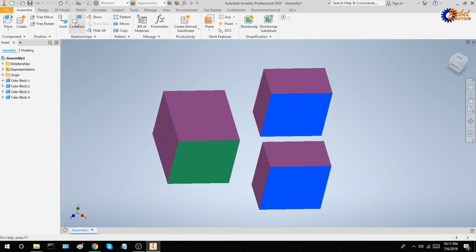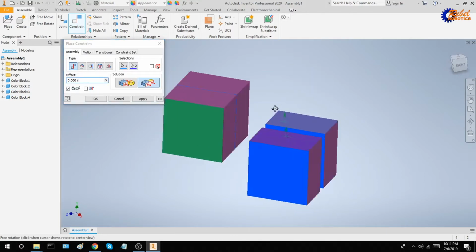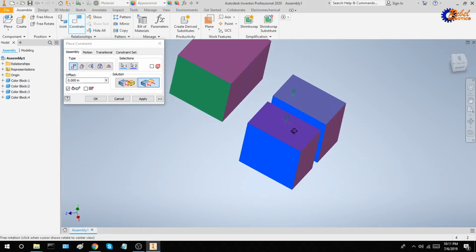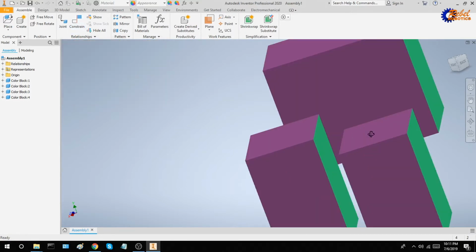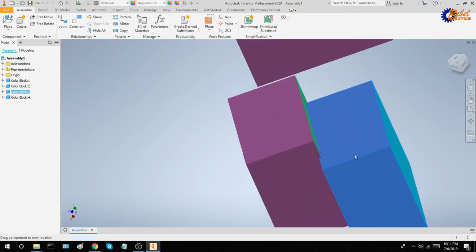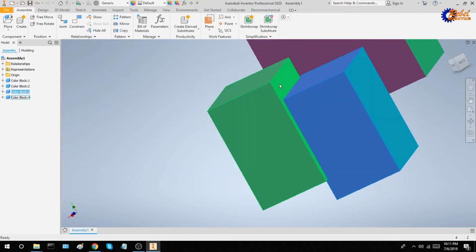If I head over to Constrain, and I select Flush, and I select my two surfaces, you'll notice that they line up perfectly. But let's say that I want to have them not line up perfectly. So I'll add a bit of an offset here, say 1 inch, and I click Apply. You'll notice that when I move this block, they slide along, but there's always a little bit of an offset applied so that these two purple surfaces don't line up exactly.